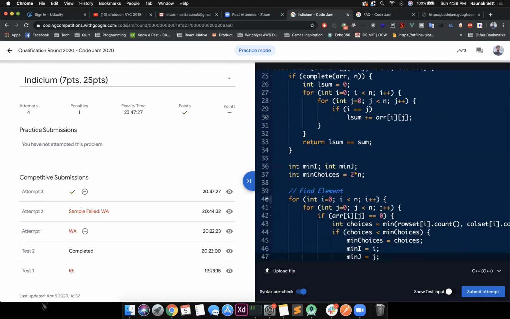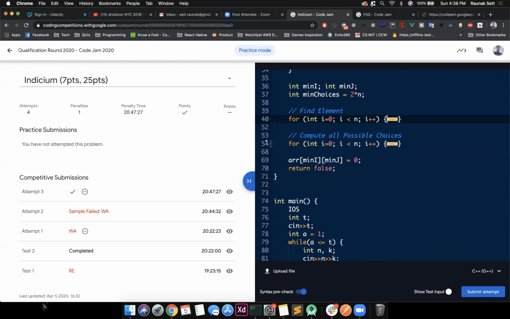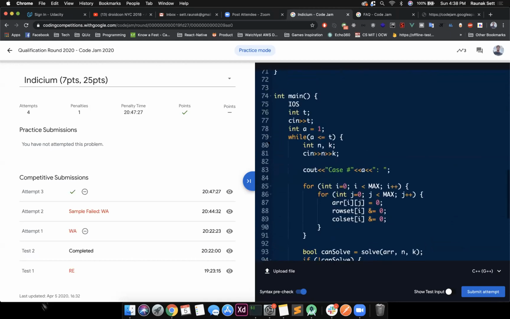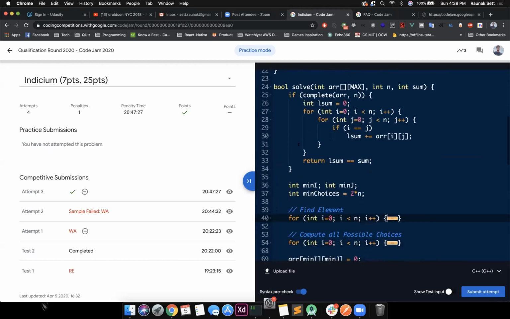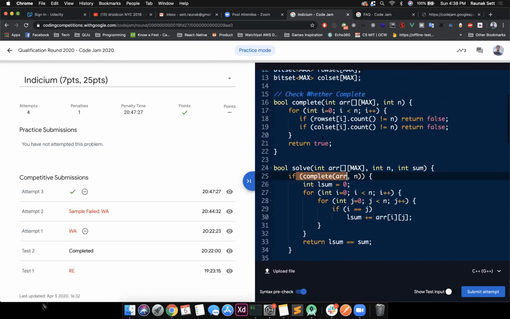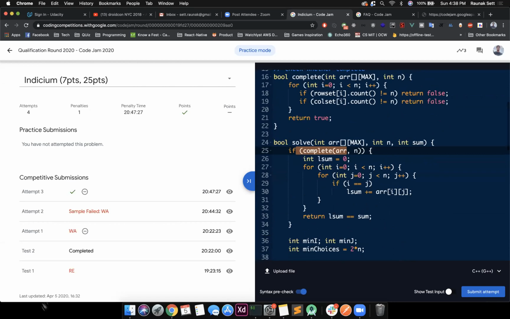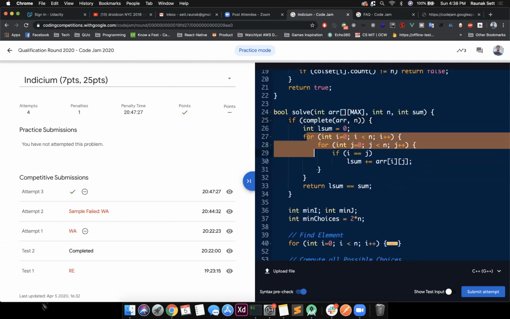So first of all, the base case is whether you have filled the complete matrix or not. This is just a simple complete function where you check whether everything is set or not in that row, and the trace sum, like the diagonal sum, is equal to the sum that we want. If this is true, then you have found a solution.